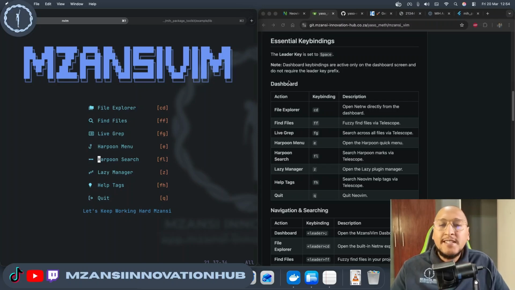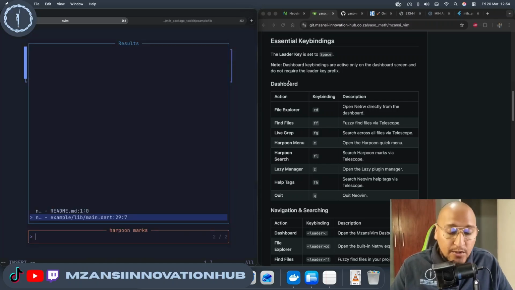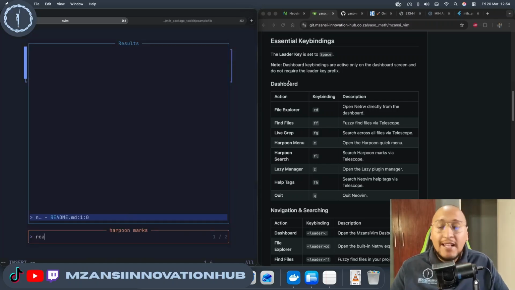So Harpoon search is similar to the fuzzy finder or the file finder, where we'll open that up and it will allow you to search for a specific file inside your Harpoon menu or your Harpoon bag. For now, I don't think I'll use it that much because I'm new to Harpoon and I'm keeping my Harpoon list a little short of things that I'm navigating between.